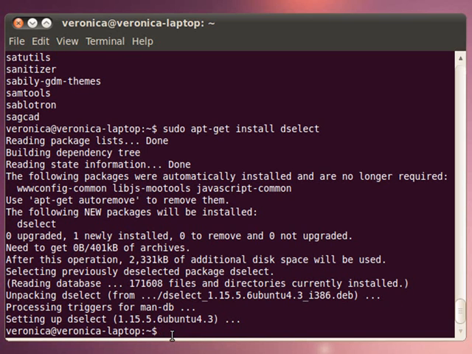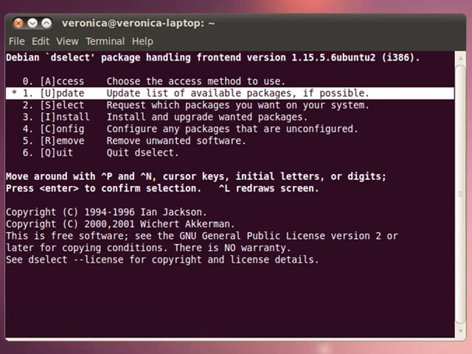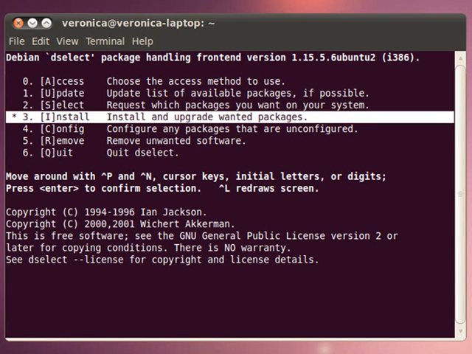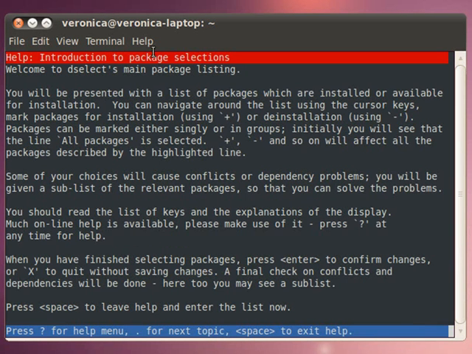Now you should also recall that you'll need root privileges in order to install software. So let's type in sudo deselect. Now you'll notice right away that this is a text mode program, so it takes a little getting used to. You can use your arrow keys to navigate. You've got the general options: update, select, install, config, remove. Let's first select the package that we want to install. And this is a little different than what we've done on the command line. So hit enter here. This little introductory screen just gives you some tips on how to navigate, how to select, etc. Just hit the space key to move past it.